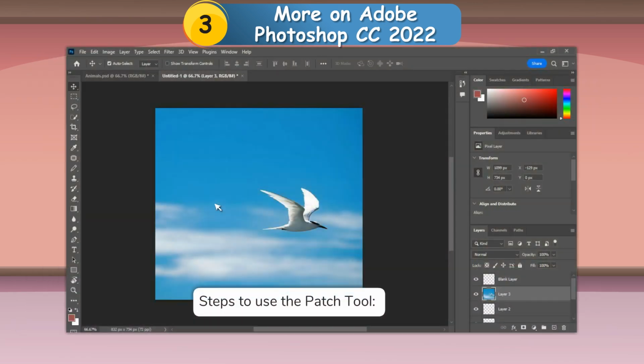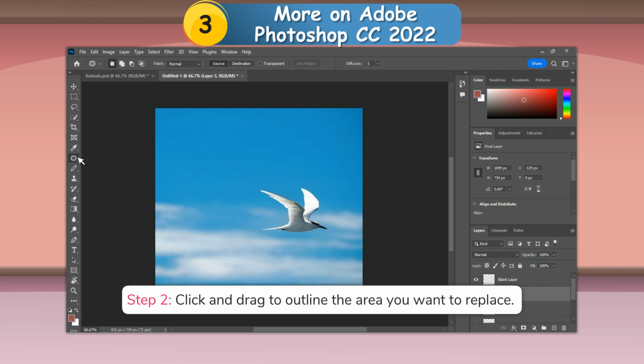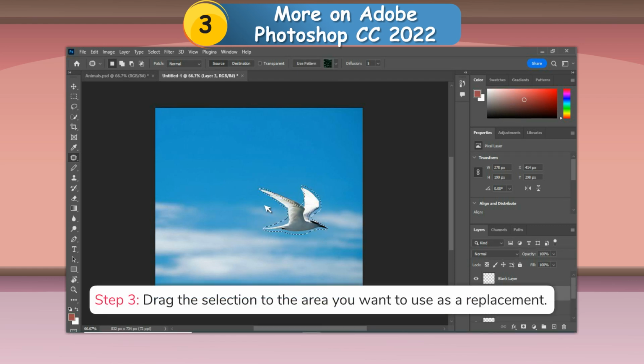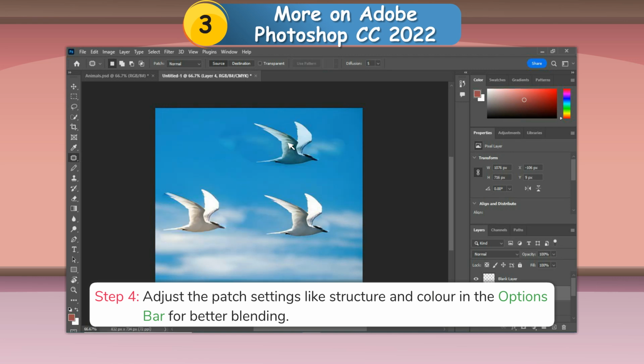Steps to use the patch tool. Step 1. Choose the patch tool from the Tools panel. Step 2. Click and drag to outline the area you want to replace. Step 3. Drag the selection to the area you want to use as a replacement. Step 4. Adjust the patch settings like structure and color in the Options bar for better blending.